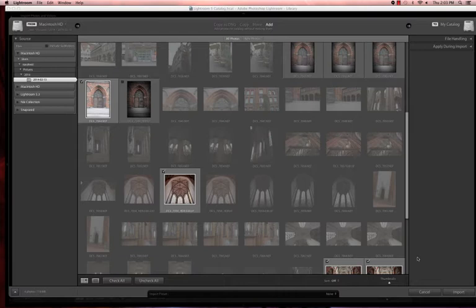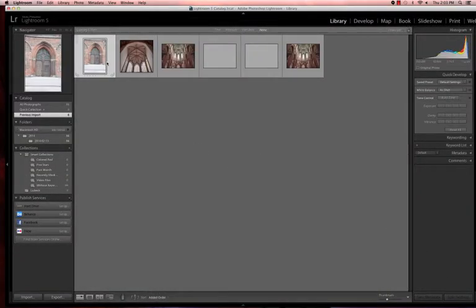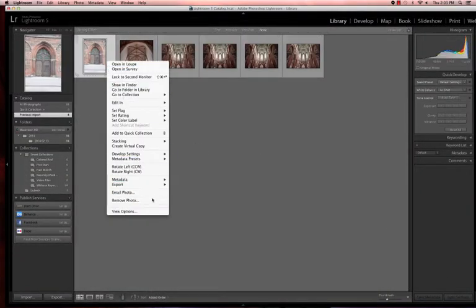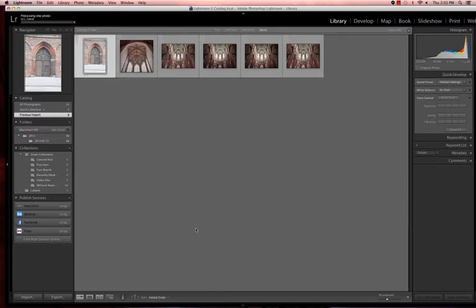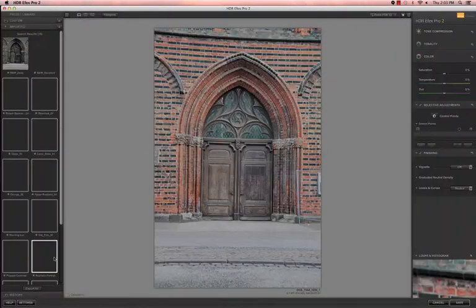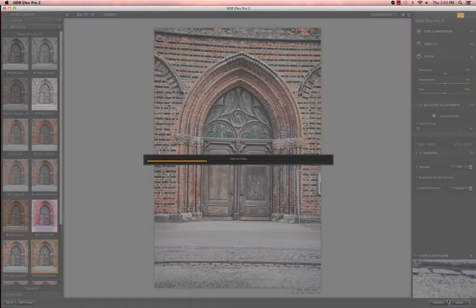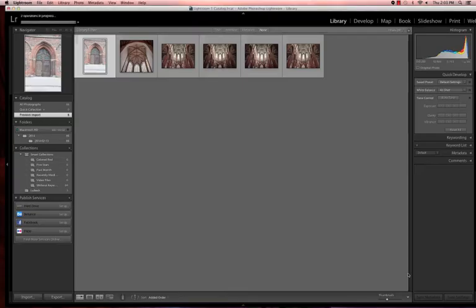To begin, I have a few photos that I want to import into Lightroom. I'm going to import the photos, and once Lightroom imports them, we're going into HDR Efex Pro 2. For this image, I'm just going to choose a basic preset, and then I'm clicking on Save. So we now have an HDR image generating out.